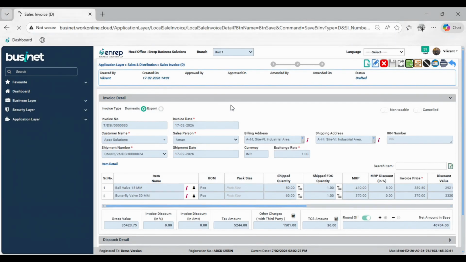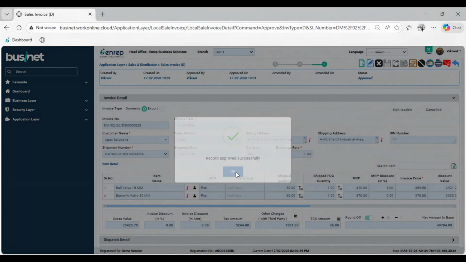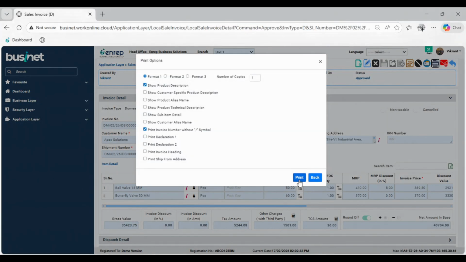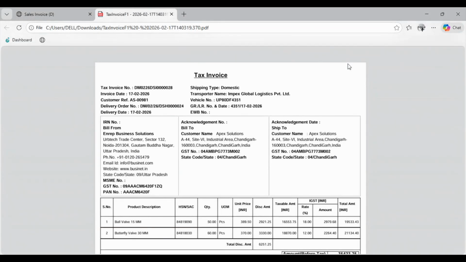Once the document is approved, the voucher will be auto-posted in the financial accounting module, and the user can also generate the PDF print of the invoice.